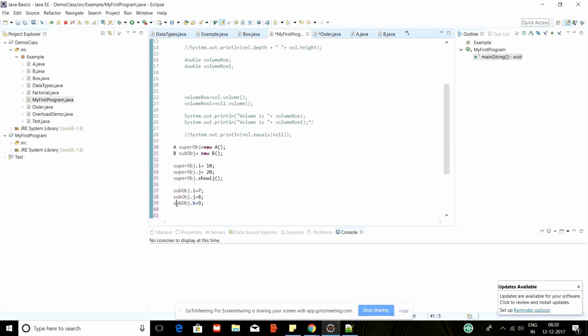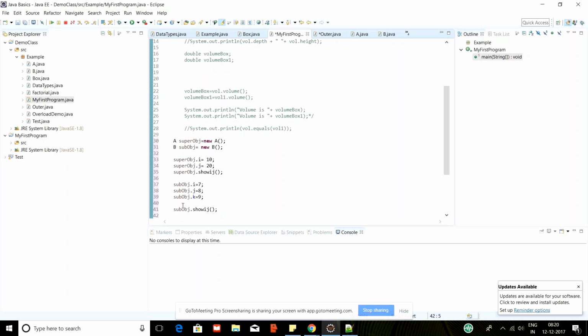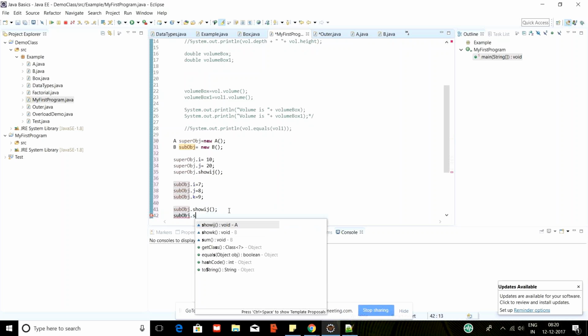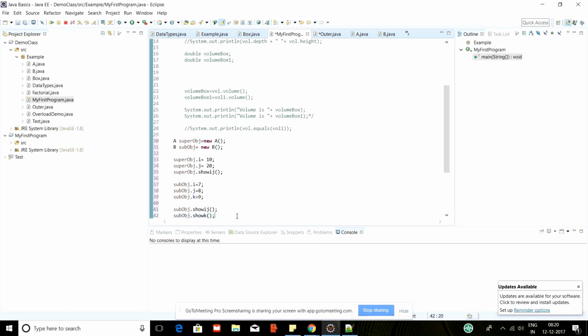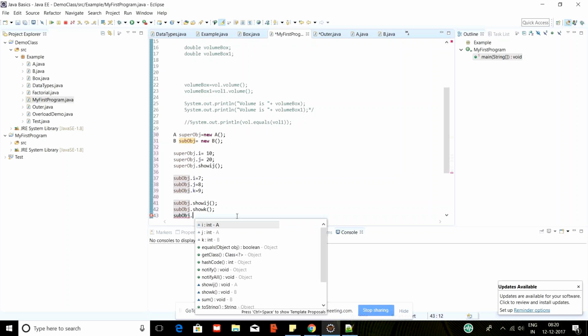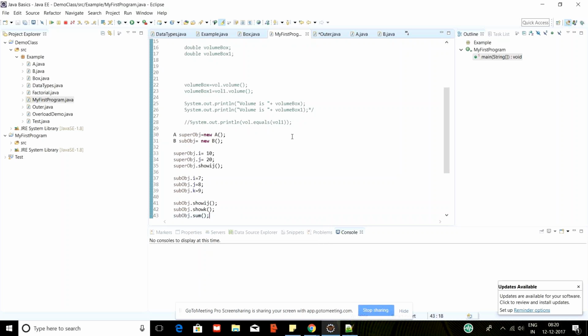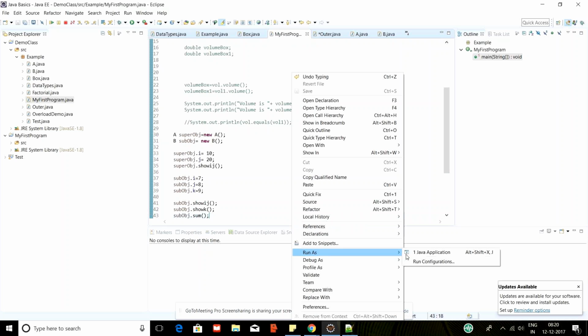Let's see now. Sub object. This is particularly the method that is defined in A, but I can use this particular method with the sub object, the subclass object. Now I can also do this. So K, and also let's check this now. Program.